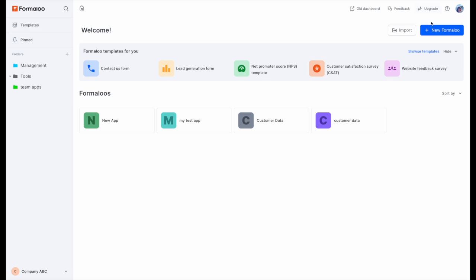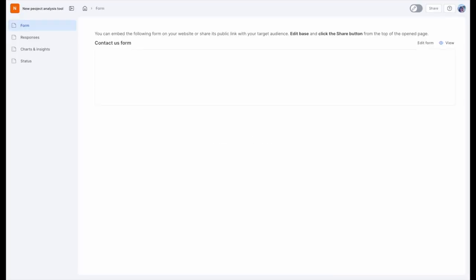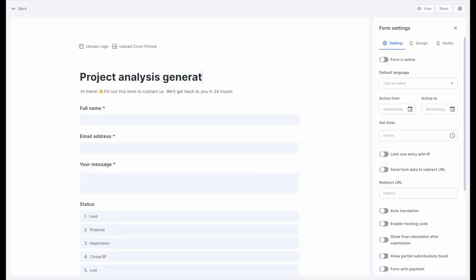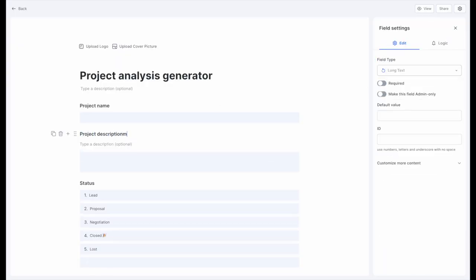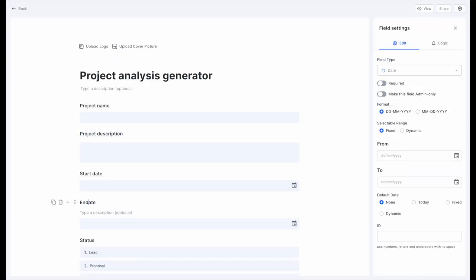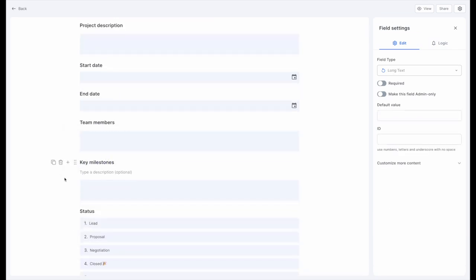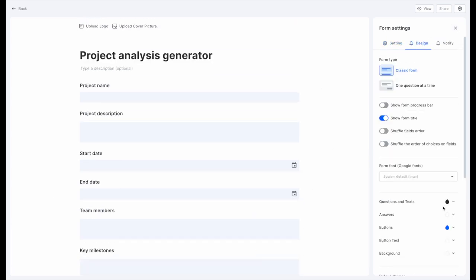First, log into your Formaloo account or sign up if you haven't already. Click the new Formaloo button to build your first Formaloo. Now let's customize our form to collect project data. We'll add fields for project name, project description, start date, end date, team members, key milestones, and budget information. All right, now let's customize the submit button and how the form looks.